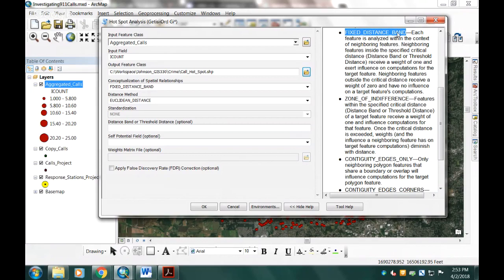So this is what we're going to use to conceptualize it. And what this is saying is it's only going to analyze hot spots based on what's nearby. And it's not going to do things like give greater weight to what's nearby within a buffer, like a fixed distance.